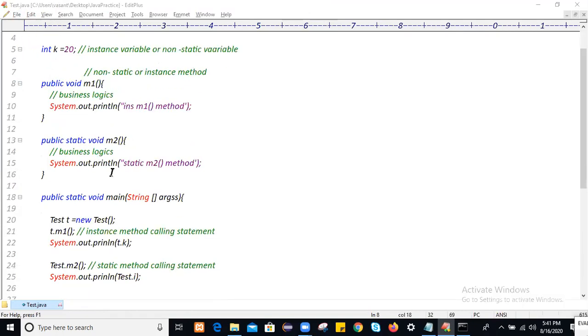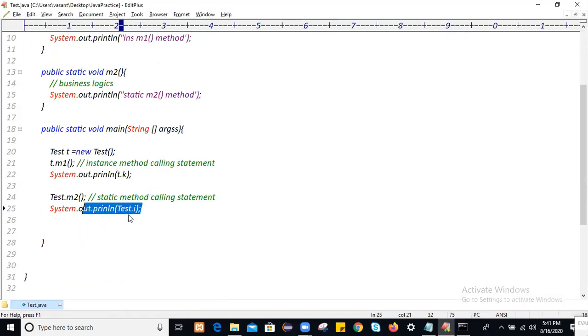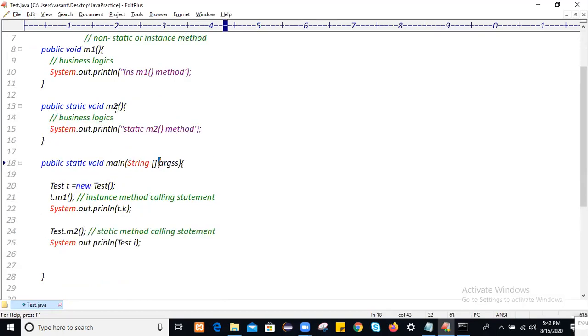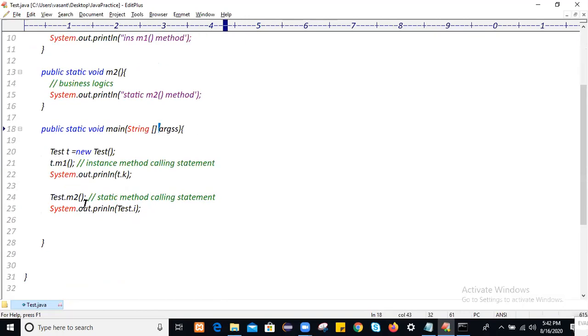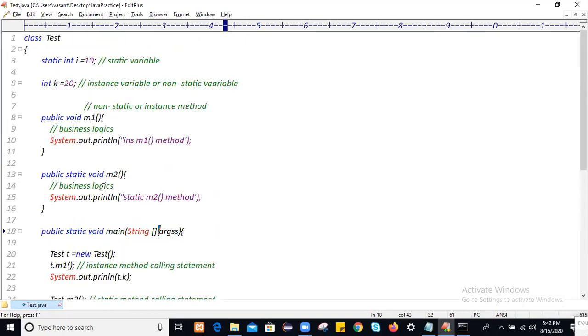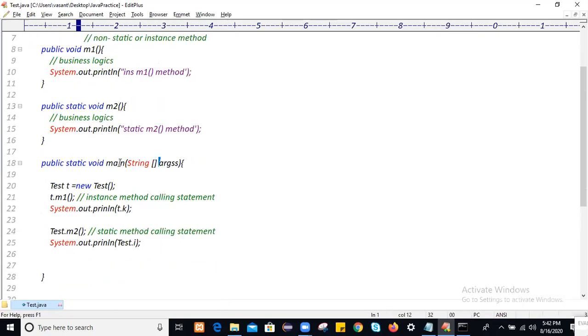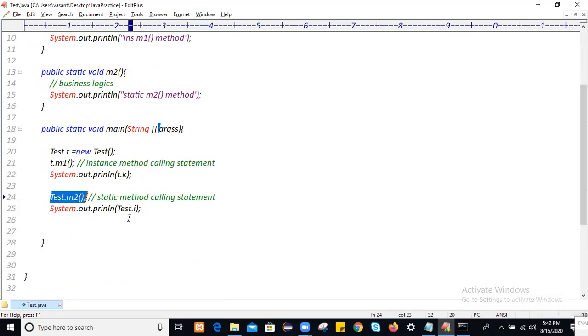Okay, so this is System.out.println. This is the main method. What is the class name? Test. We are calling a static method, and we are calling an instance method.